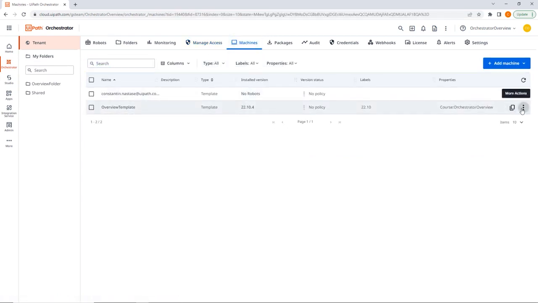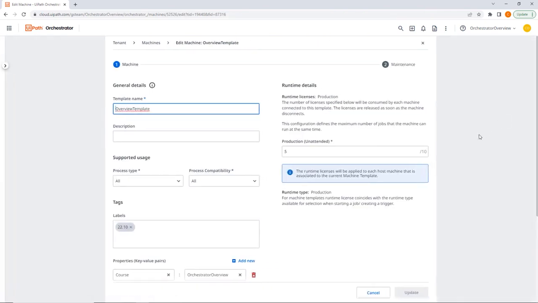And for this machine template, we've allocated 5 unattended runtimes or licenses. This is the maximum number of jobs that can run at the same time on a machine that uses this template if there are enough licenses available on this tenant. From these 5, there can be a maximum of 1 foreground process at any time. Remember the number of runtimes that we've allocated, 5. It'll be important later in the demo.